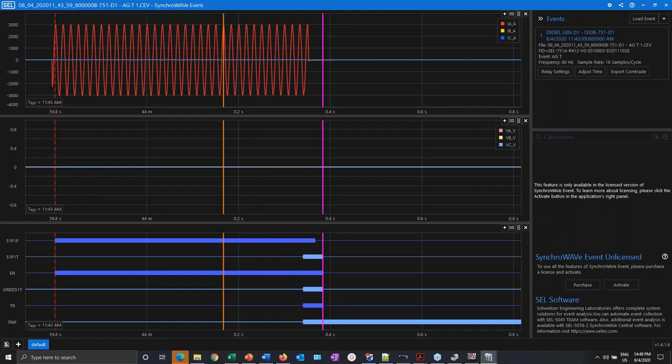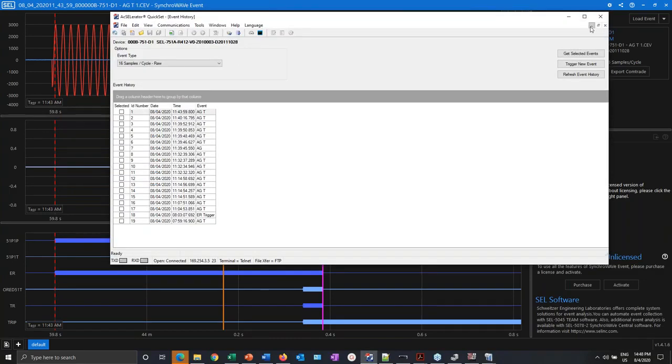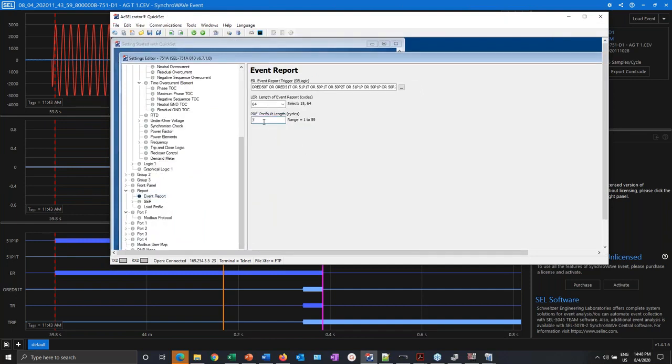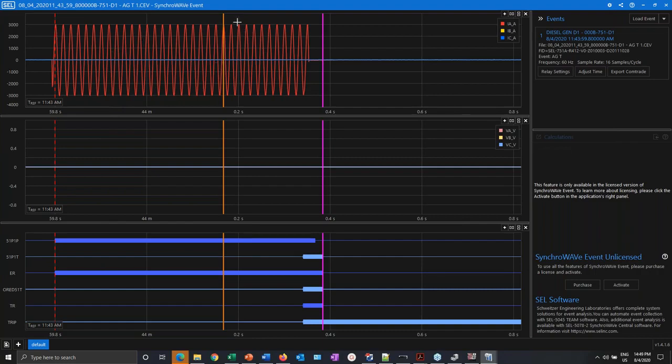Now, this event that we have right here, what I did on the relay is I asked the relay to save those reports with a 3 cycle pre-fault, 64 cycles in length, but I started the event on the pickup of the 51 and on the pickup of the 50. So I didn't start it on the trip, because if I start on the trip, then I only get a piece of the event. I started it on the pickup so that I could have the whole waveform or the whole test that I ran on the relay.